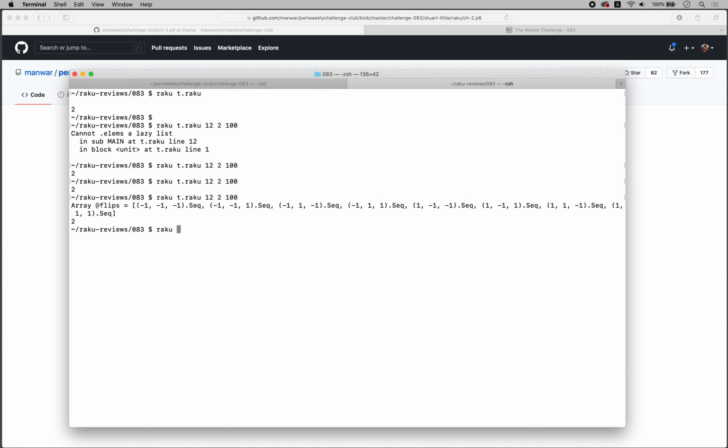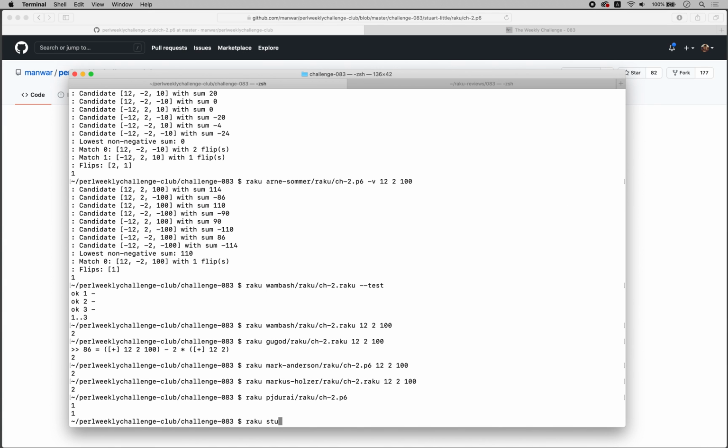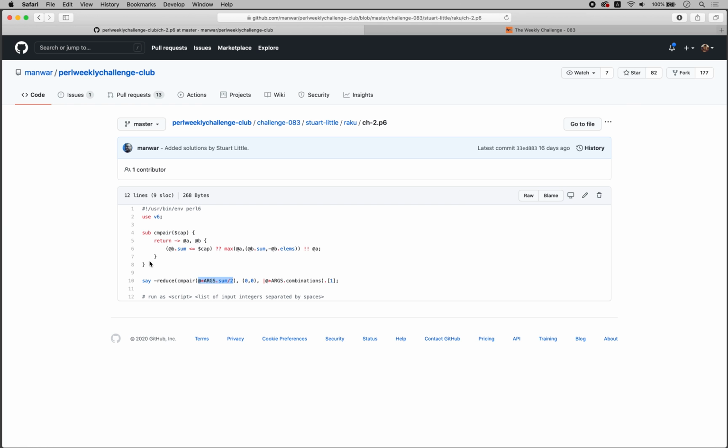Okay, I want to run it. Raku Stuart Little, Raku 2, 12, 2, and 100, and the result is extremely correct. So we reduce this, so this thing returns us a function, right? We then use this function probably with all this stuff. Okay, and this is the combinations of, yeah, all those possible combinations. And right, so we just subtract. Okay, so I understand it now.